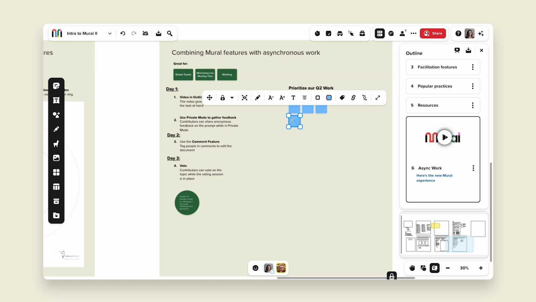So now on day one, they've gone into my mural, they've looked at the outline mode, they've watched my video, they've added sticky notes. Again, all of this is happening without having to do a live meeting. They just are following instructions and adding their own commentary on their own time. This is great for a global team as well, so my counterparts in EMEA and APAC can contribute to this without actually having to set up time together.